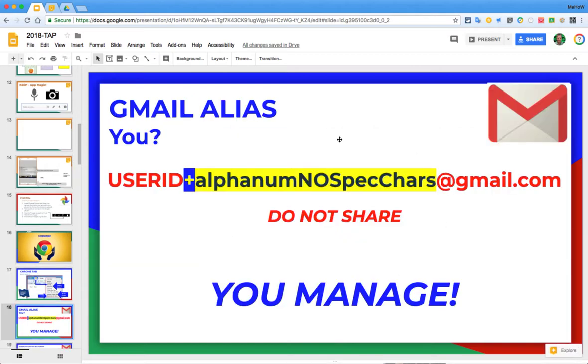Gmail alias. Not a lot of people know why you would do this. Let me explain. A lot of the adult education students that we work with, that we try to teach, that maybe have just come to the country and they're trying to learn English, they don't understand what an email is. They don't understand what a user ID is. They don't understand what a password is. Using a Gmail or using any kind of email is beyond them. So, wouldn't it be great if you could share an email address with them, but you managed it?